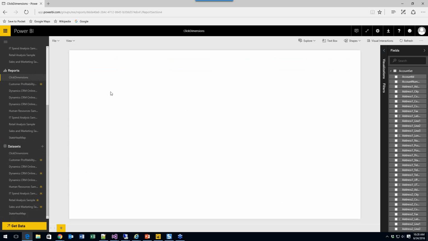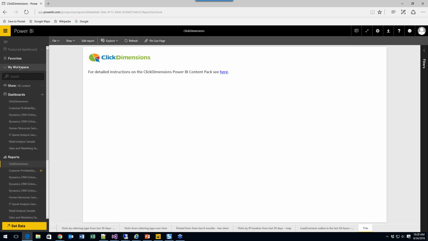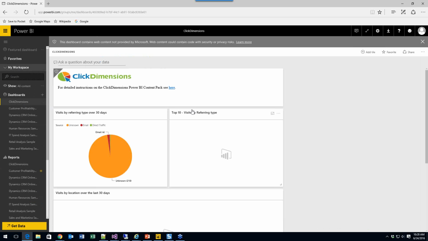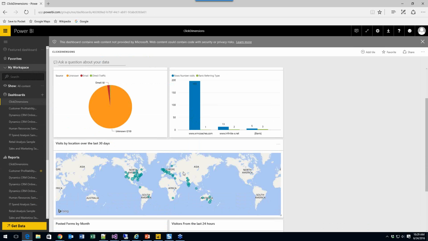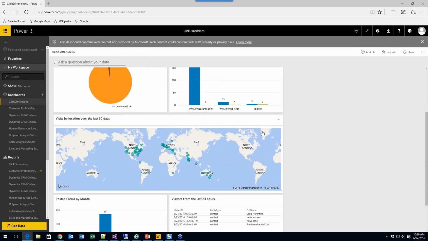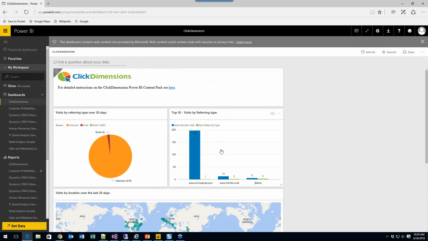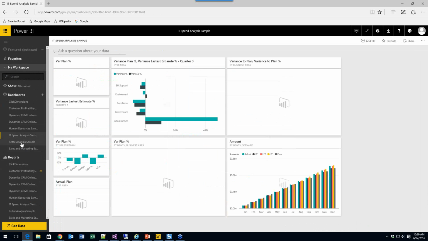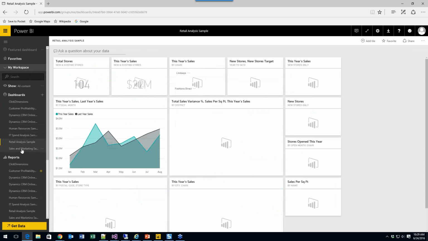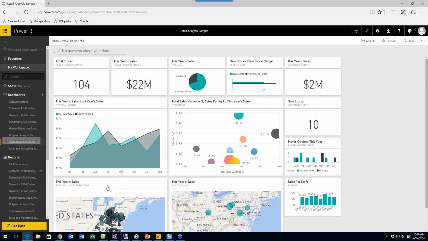Here's the Click Dimensions dashboard. Whoops, wrong one. The report dashboard. So this actually is plugged into my system. So visitors in the past 30 days, lots from the U.S., spanning Europe, South America, Africa, Australia, India. There you go. Like I said, I would just download the different dashboards and see what you can do.